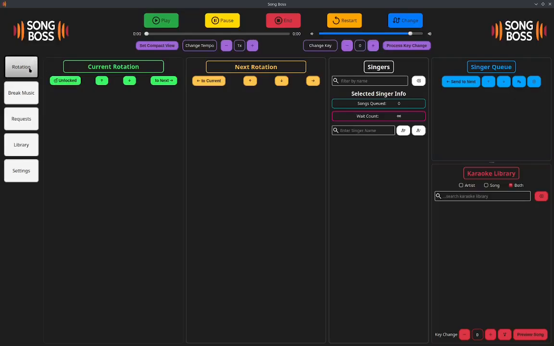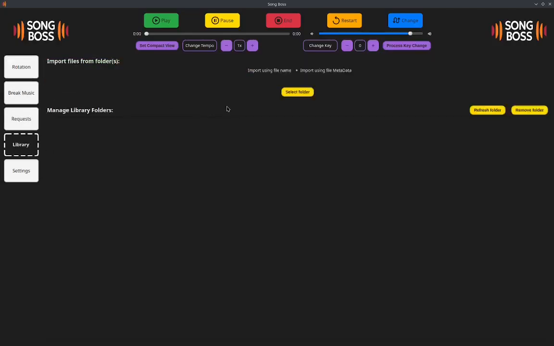On the left here, you can see we've got different buttons for different options. We're on the rotation at the moment. I'm going to go down to the library and import a library of songs. There's a couple of different ways you can do that. You can do it purely on metadata, so that'll read the file itself and get all the information about the song from the tags. If you've got a library that's well curated and you've made sure all the metadata is correct, that's the easiest way to import it.